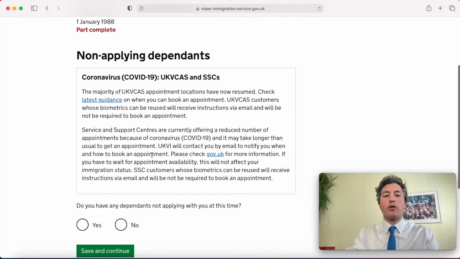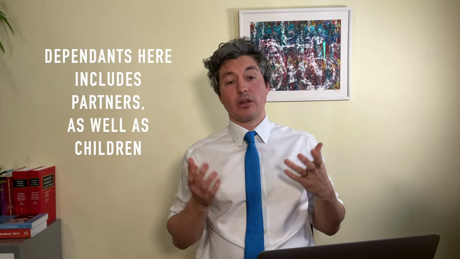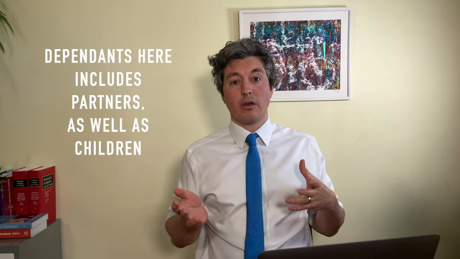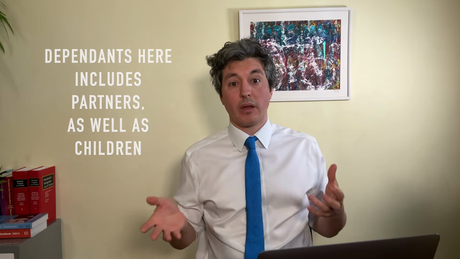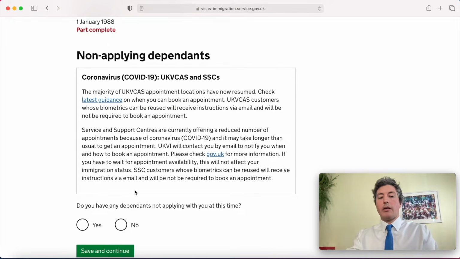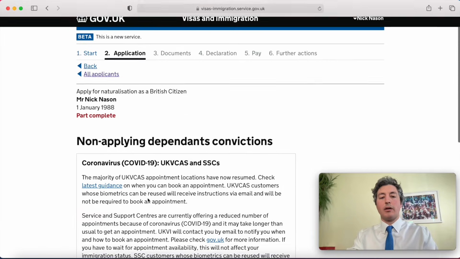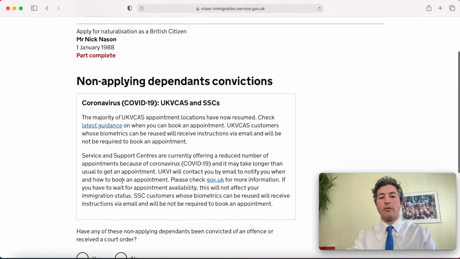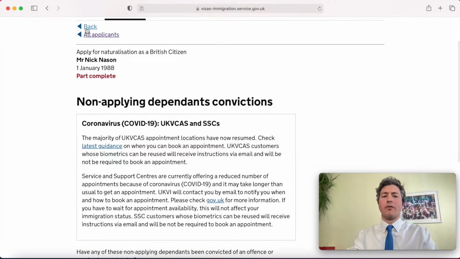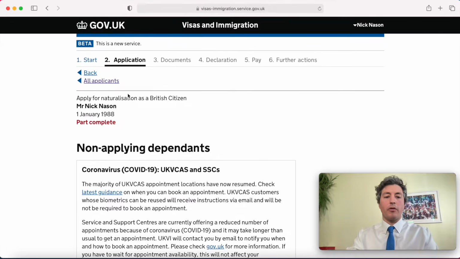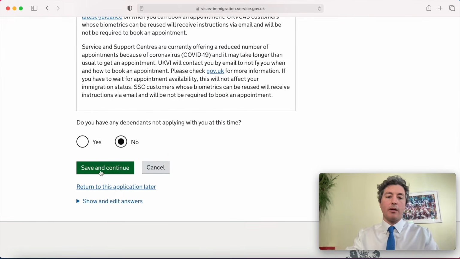So there's a question about non-applying dependents. That means children that you've got who are not listed on the application, who are not applying for citizenship at the same time as you are. And the question is actually related to whether they've got any criminal convictions, which is a bit strange. So if you type yes, then they will ask you about their character. So it's like an extension of the good character requirement, which is a bit strange, but anyway, I'm going to put no here.